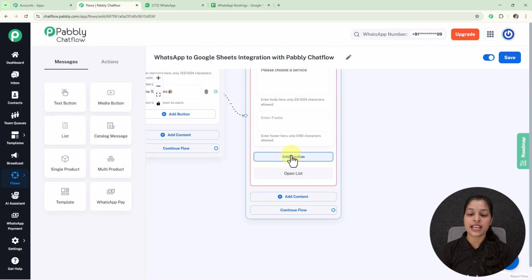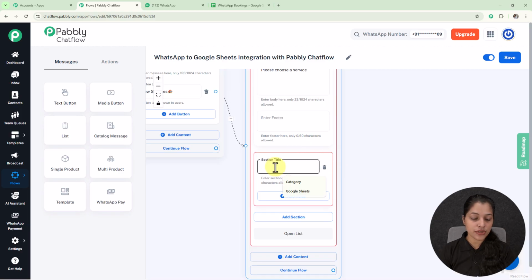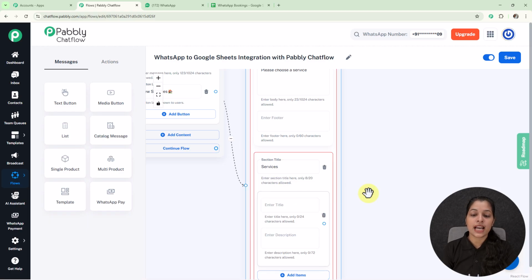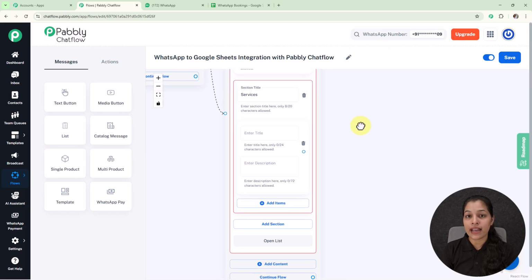For that, we first have to create sections. Here I am going to enter my section title as services, and afterwards on this section I am going to add some items, and you can create many sections in the list. And now I am going to click on this add items button for adding some items in this particular section. So now let's enter it.